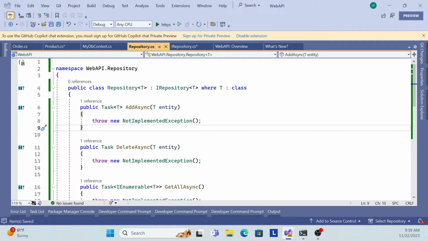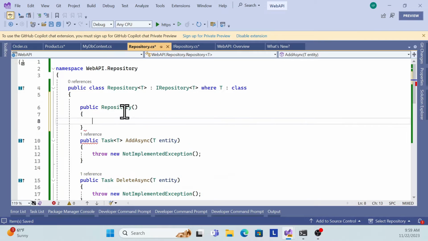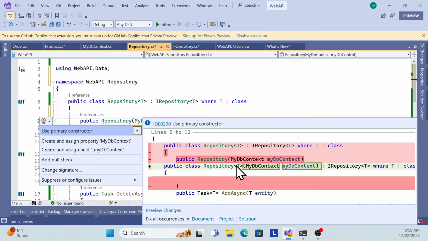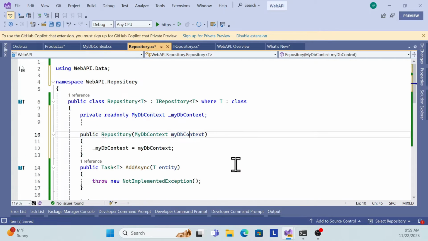So how can we do that? That is a very simple thing, a simple way we can achieve this. Let me create a constructor over here first. In this constructor, I just need to pass our DbContext object, and then initialize it as a private field, so we just initialize that DbContext, like this.